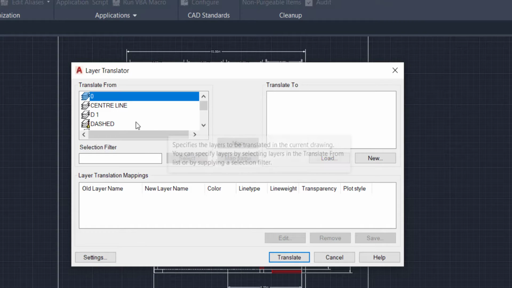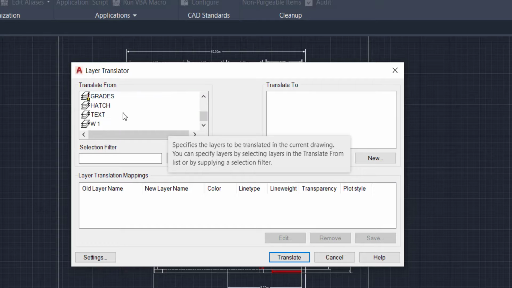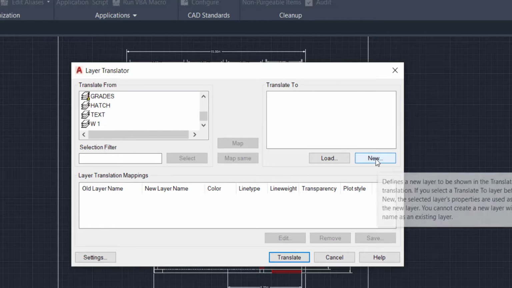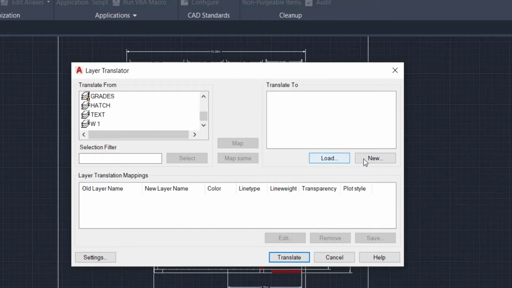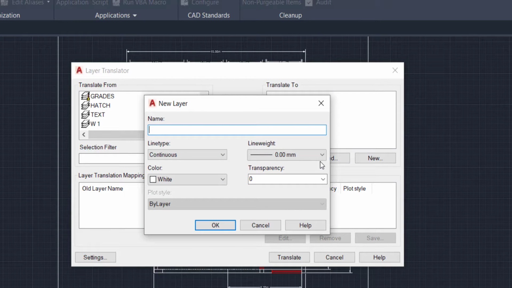And if you want to translate your current layers to a new layer, then click on New. Otherwise, if you want to translate your current layers to a layer which is already defined, then click on Load. I will click on New. I will name it as Door and Windows.